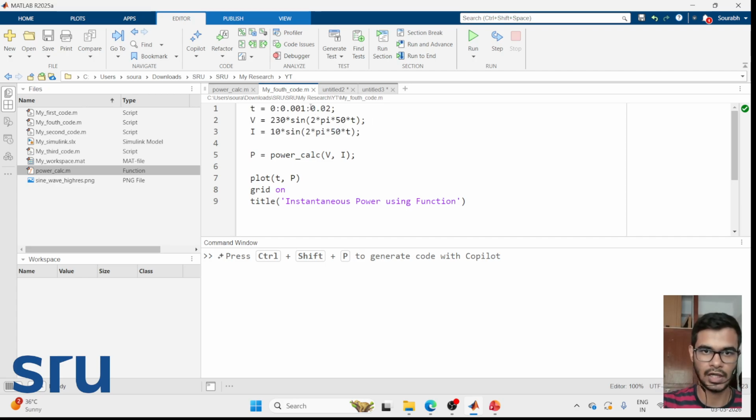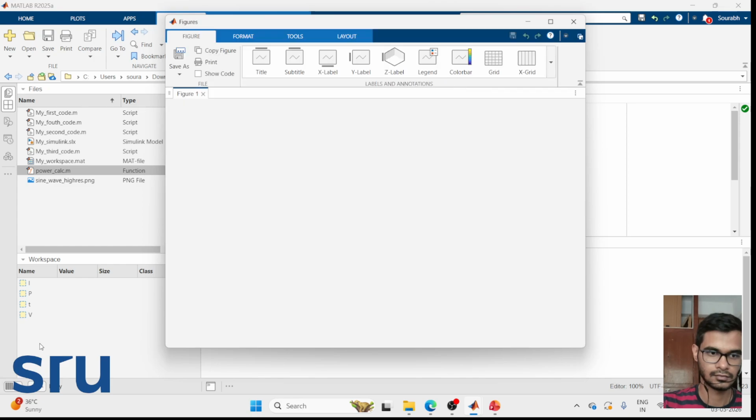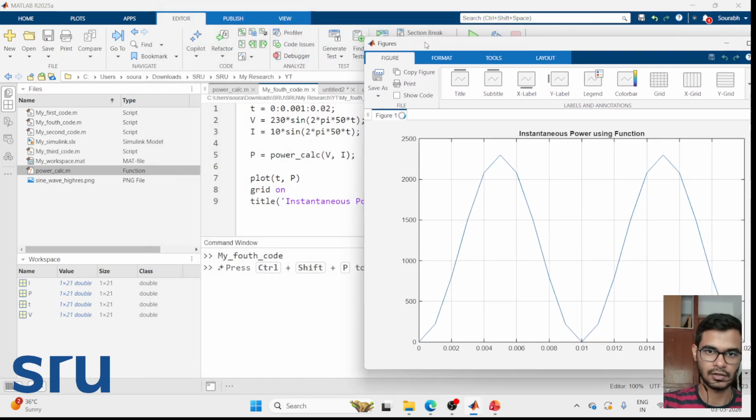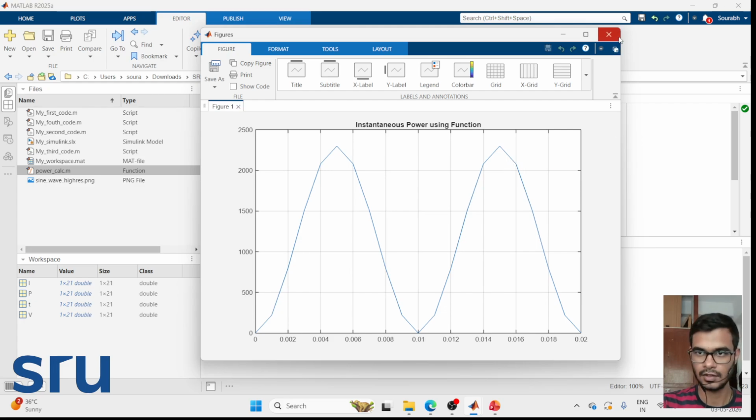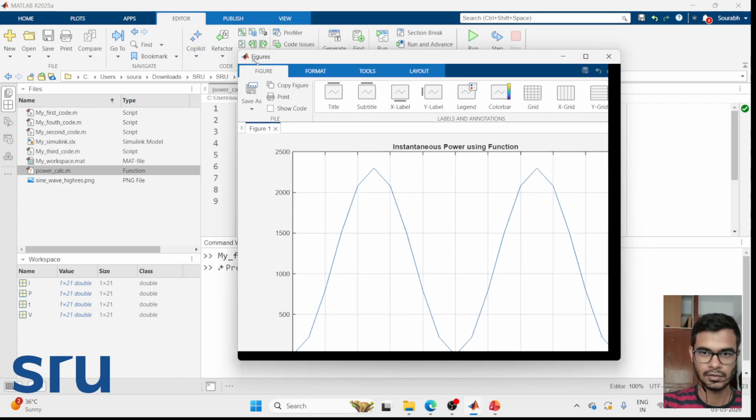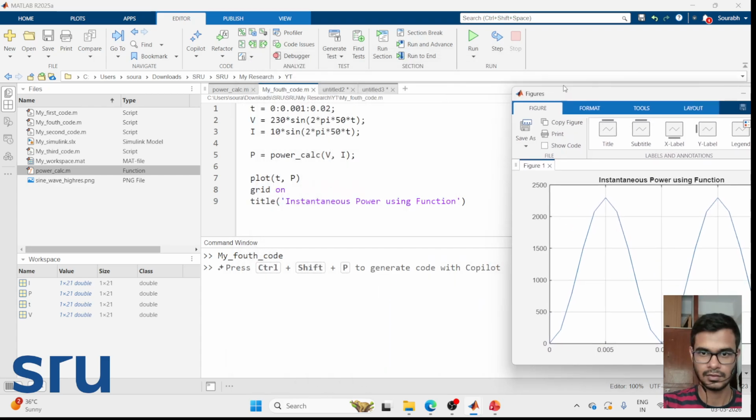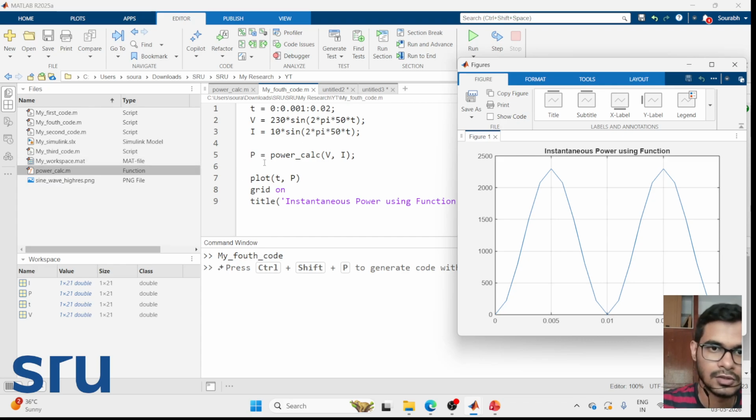I have already saved this code. This is the main file. When I run this code, I will get three variables in my workspace. Sorry, four variables, because power will also be generated. Here the first variable is t. t is a vector which has elements from 0 to 0.02 with a resolution of 0.001.